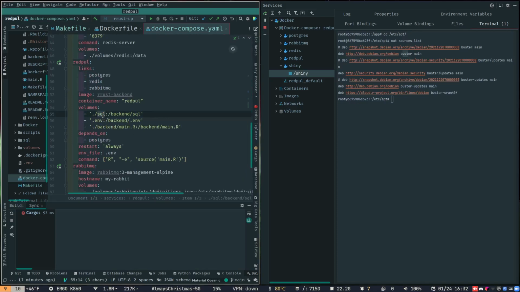Whenever this starts up, we copy in the SQL folder. I copy in the .env file that the project uses, and then I copy in this main.R file. The main.R file is the one that actually grabs the submissions using Rust and exports them to Postgres, which is running on another container.